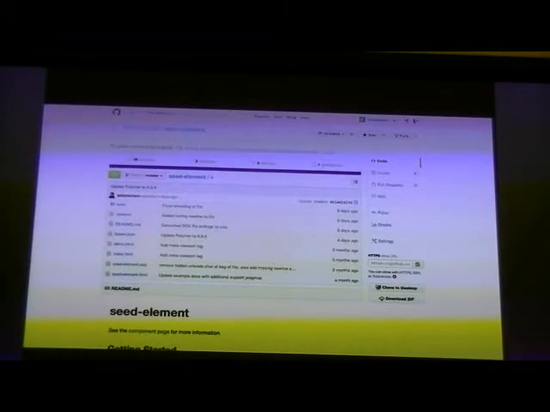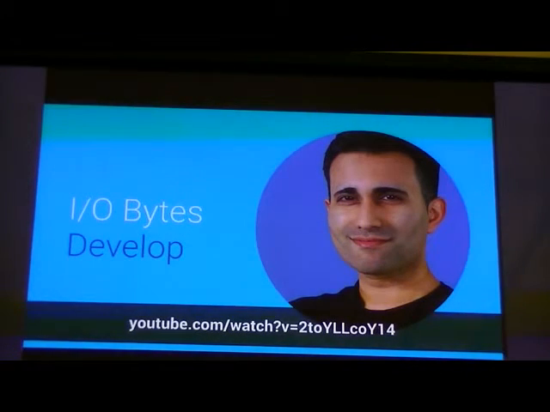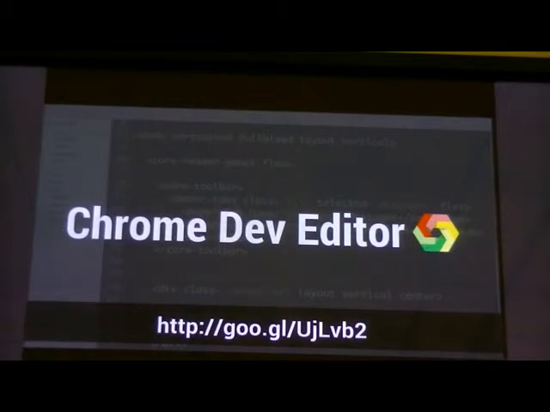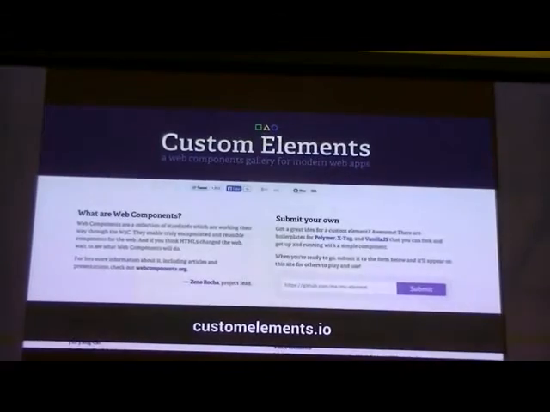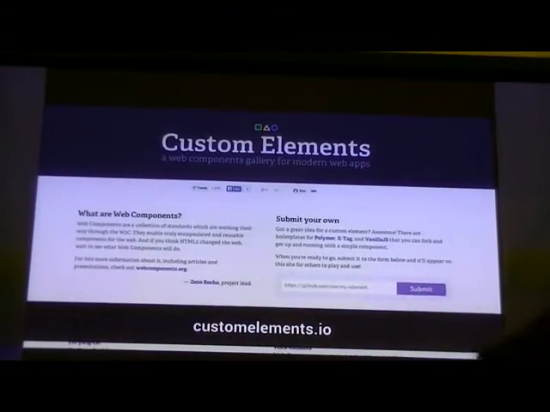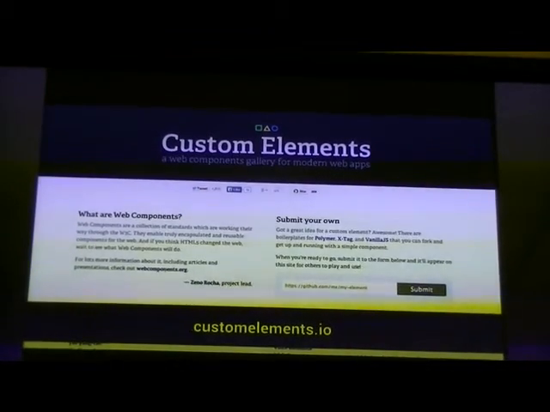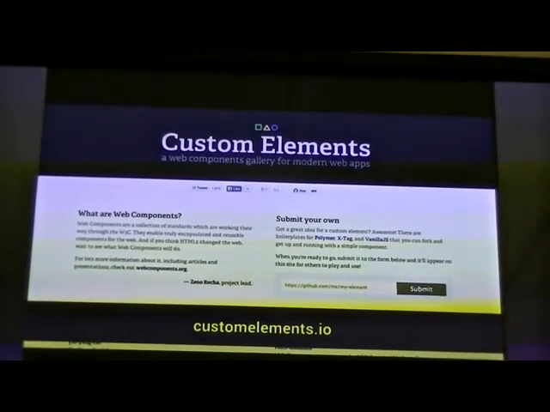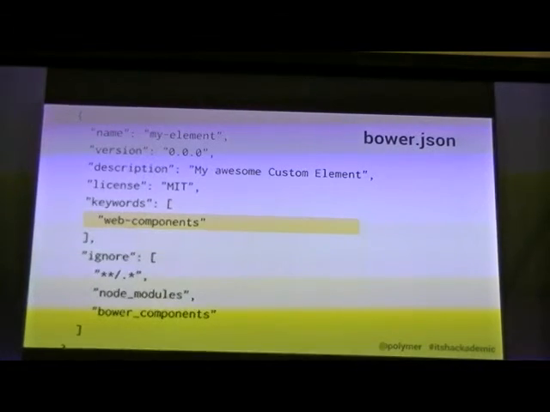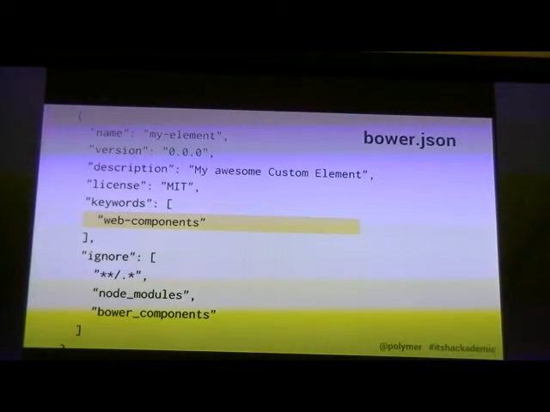Yeah, so this is an example of seed elements. Adi has a great video on developing things with the Chrome Dev Editor. And share, yeah. You can publish something on GitHub that has the web components tagged within your bower.json. It shouldn't pick up every HTML site automatically, which is great.